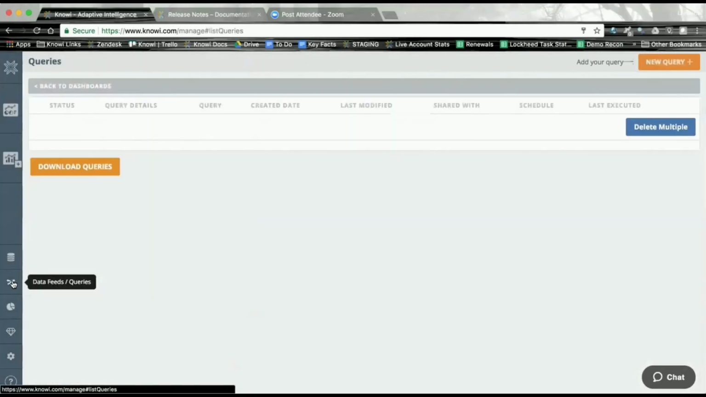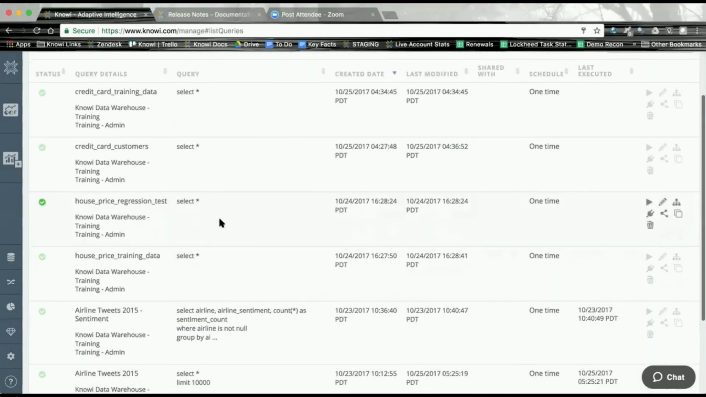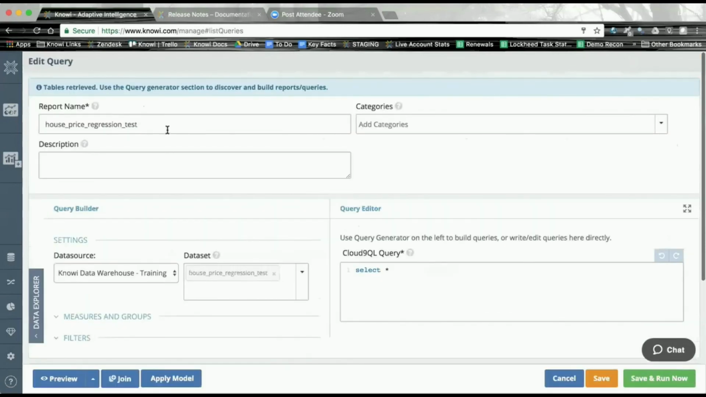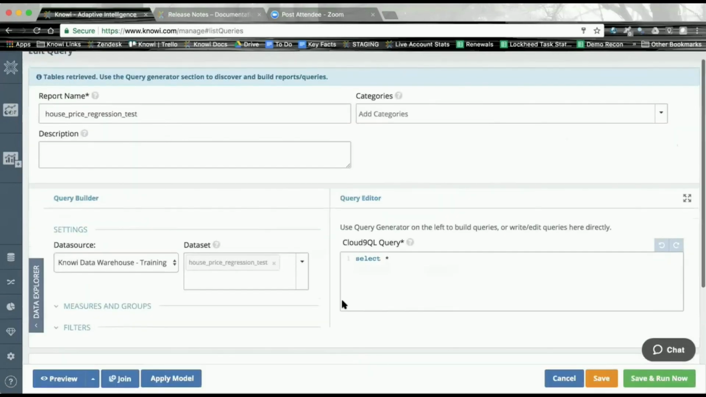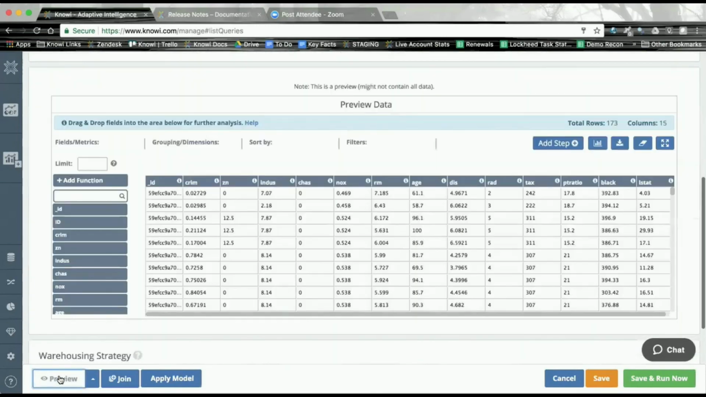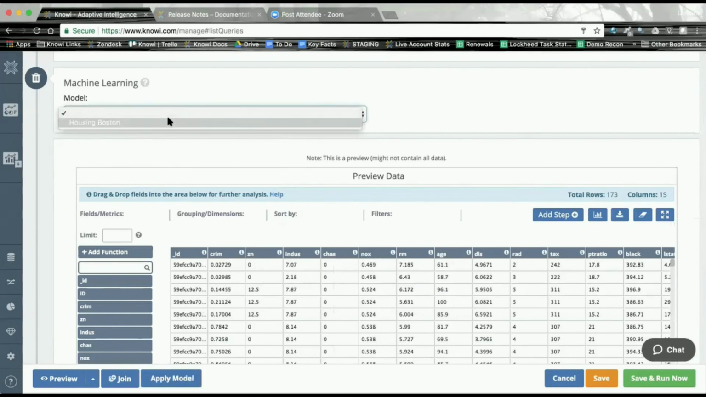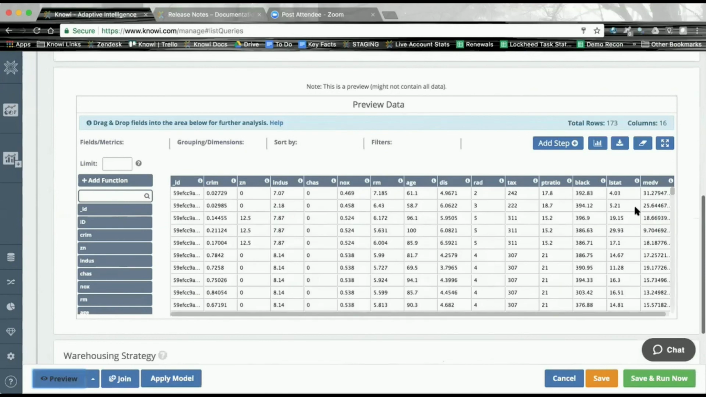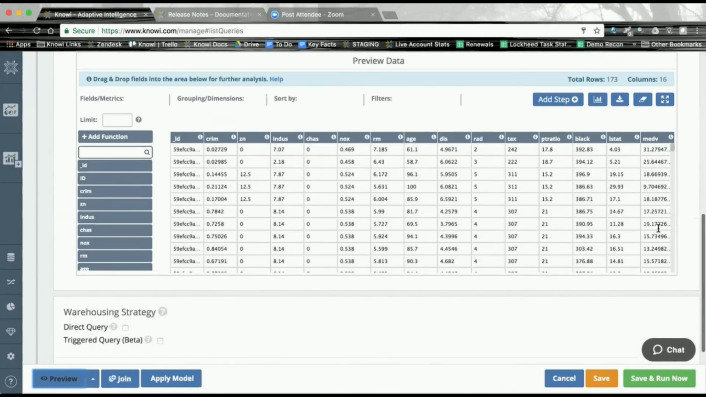I now want to go into my query, and I want to basically run a test with real data. So if I look at my regression test, I already have this data loaded too. If I preview it, you should see that median value isn't actually there because we haven't predicted it yet. So now what I want to do is apply the model that I've just created. So housing in Boston. And if I preview it now, you should see that it's run the model against that incoming data, and it's now applied the median value for the house prices in the Boston area.